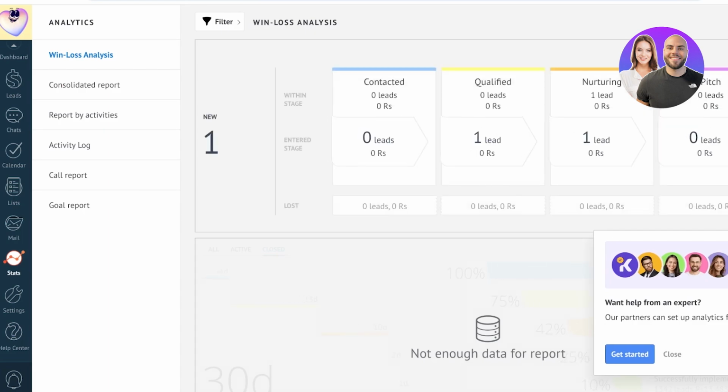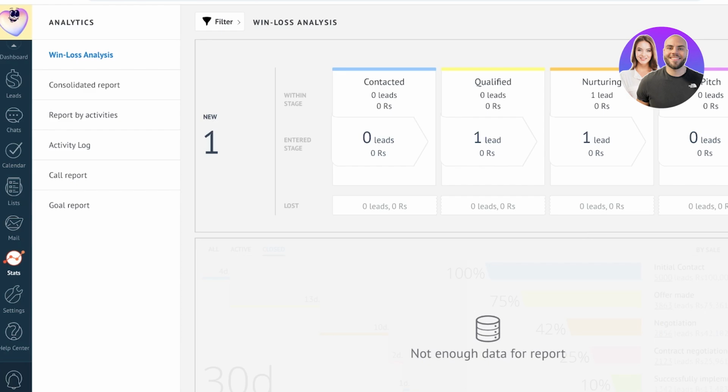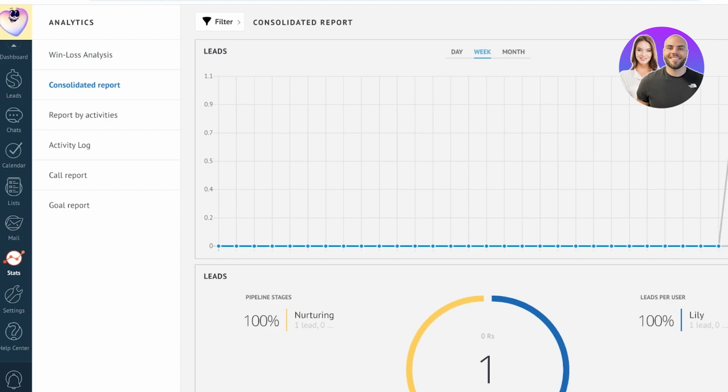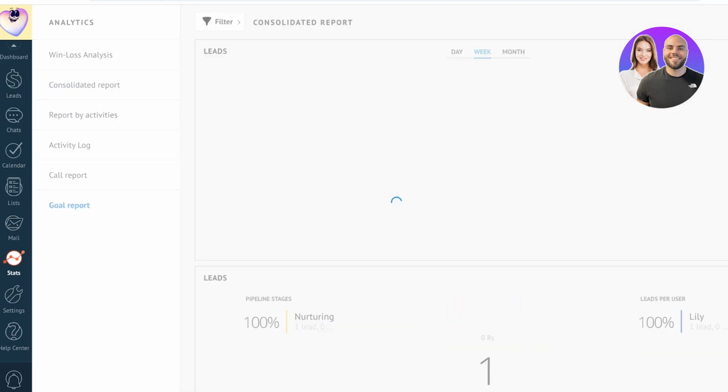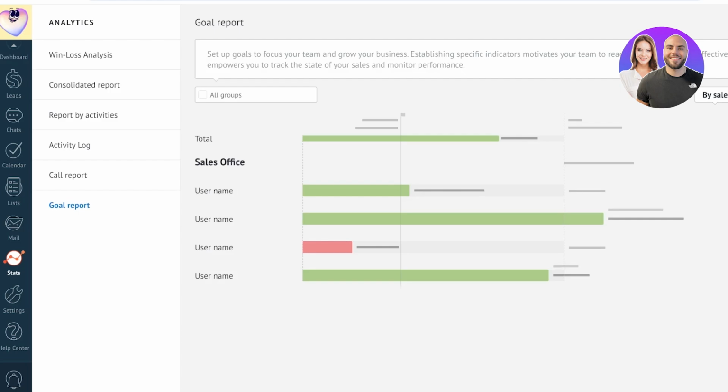Then you have a simple stats section. This provides you with analysis of your win-loss ratios and your consolidated reports. You can build different types of reports in that. You also have reports by activity, different activity logs, call reports, and goal reports as well. This helps you in measuring whether or not your business is on track.